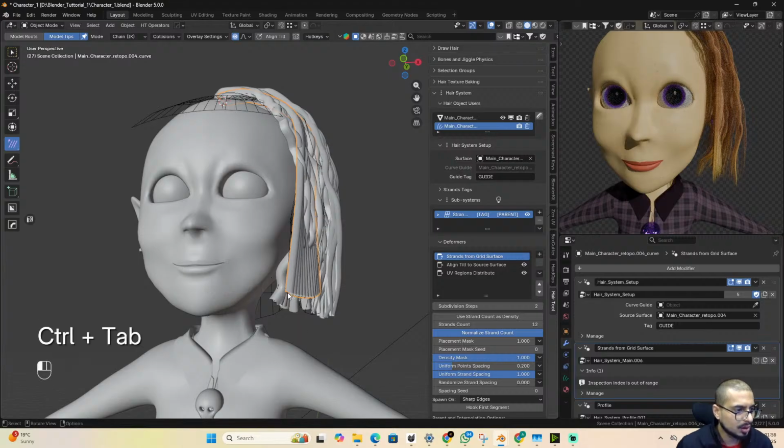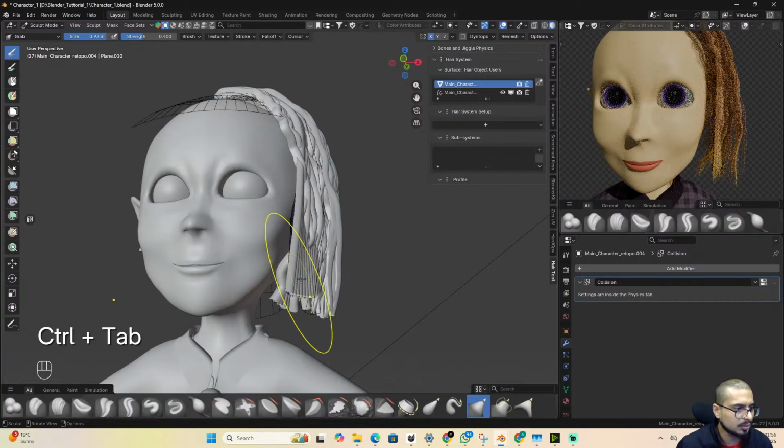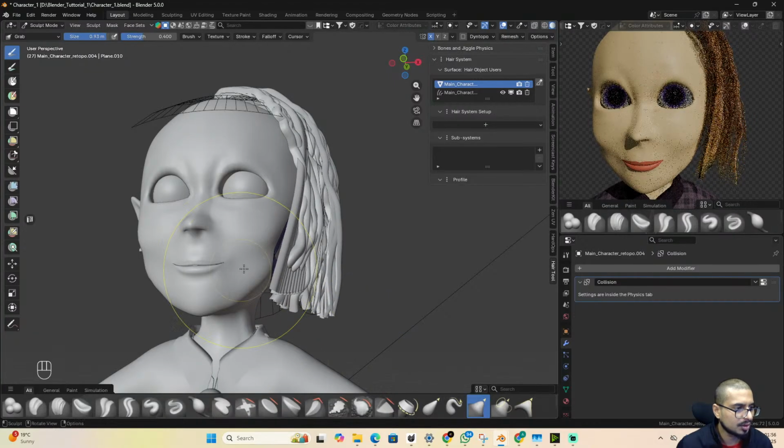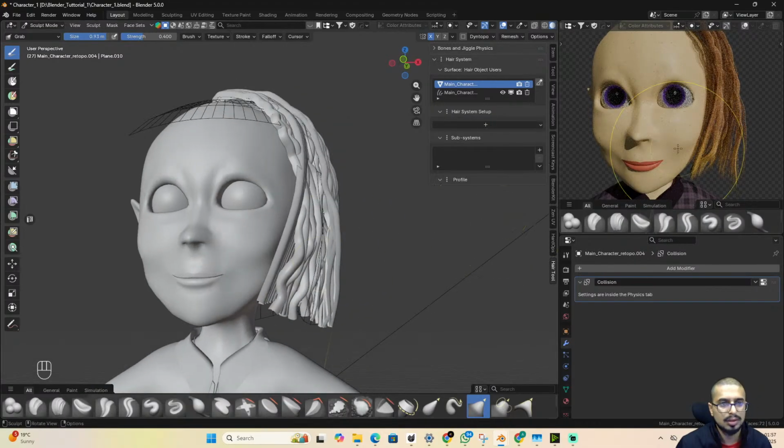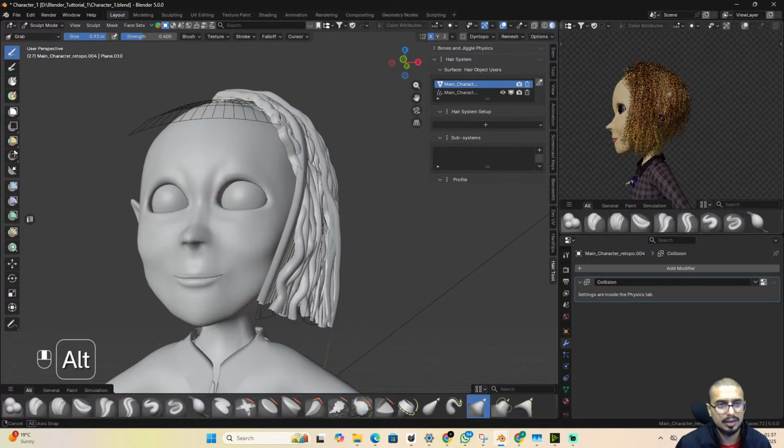I'll go to sculpt mode again and push this one like way in, closer to the mesh, oh sorry, face, to something like that.